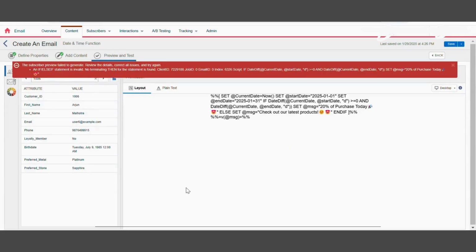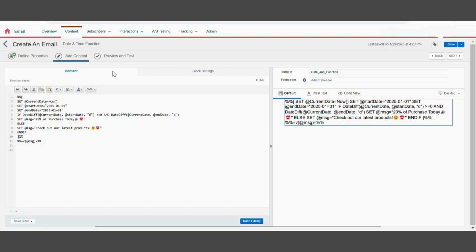So here are some code issues. Let's check what the issue is. Here I forgot to write the conditions, so I think this is the problem. See here, now it's correct.